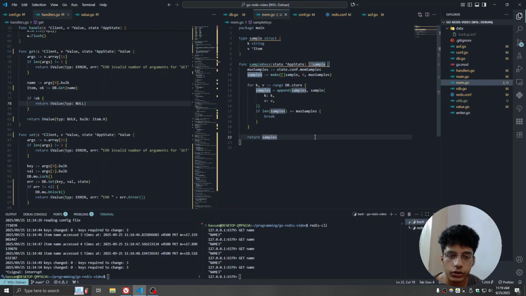Awesome, that's all we need to do. So we're taking advantage of Go's random order maps, right? As I said, maps in Go are always randomly ordered. They don't have a specific order.